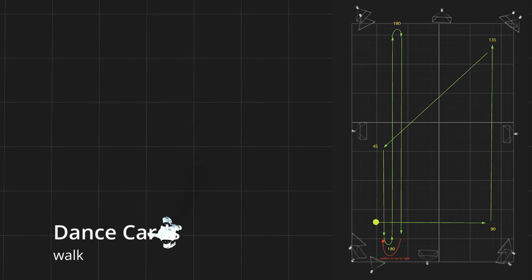The actor will start in one place, walk forward, then he will turn 90 degrees left, keep walking, turn 135 degrees left, and then 45 degrees left, 180 degrees left. Then he will do 180 degrees right, and then 45 degrees right, 135 right, and 90 degrees right, and we'll end up at the same start point.